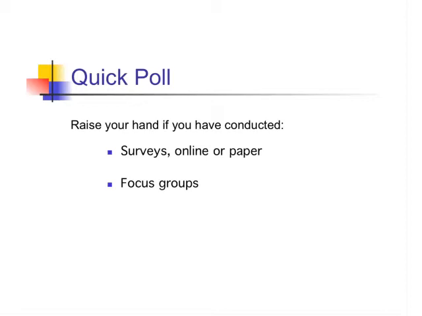Very good. Looks like 33, 34, so a little less than half, but still that's a very healthy amount of people who have actually done that kind of process. Okay, take your hands away, and now let me ask you, how many of you have done key informant interviews? Same thing, not that you were interviewed, but that you put the questions together.